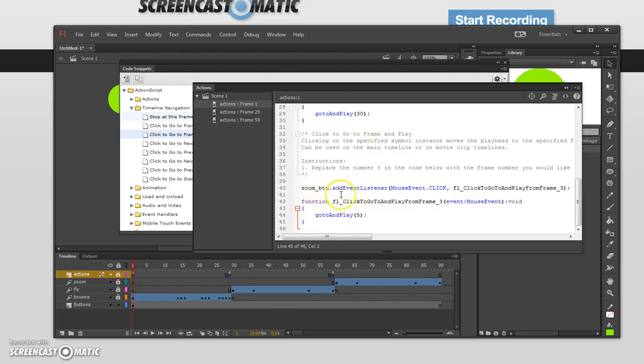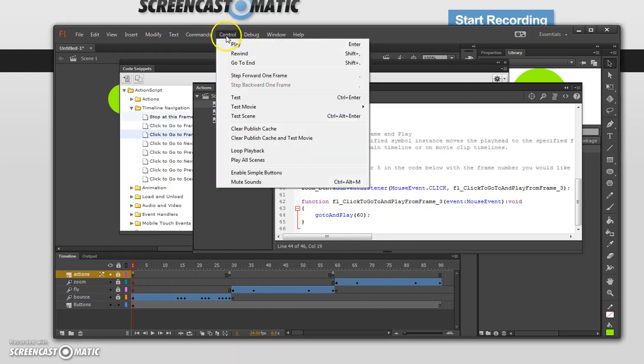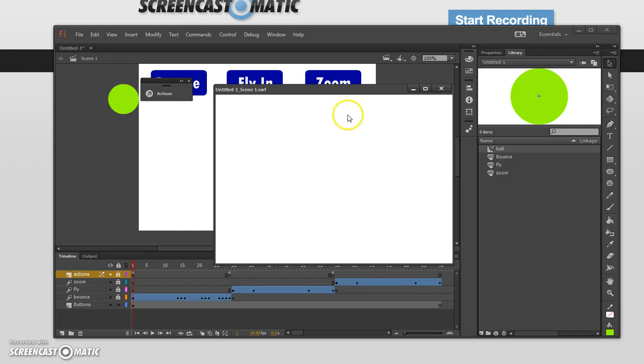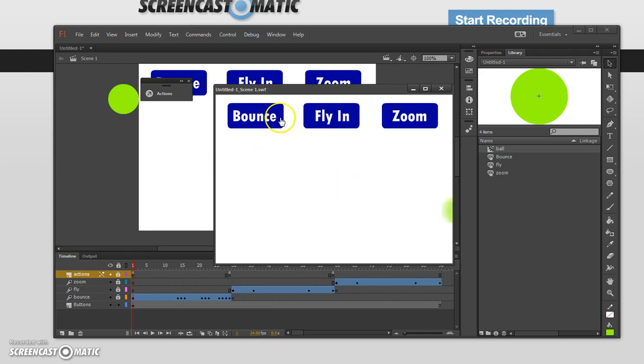And it's got the zoom button selected. And when does the zoom animation start? It starts at 60. So I'm going to go ahead and type that in, 60, and let's test the scene. Zoom, fly in. Oh, something went wrong there. I'll have to see what that was. Bounce. Oh, you know what that was.